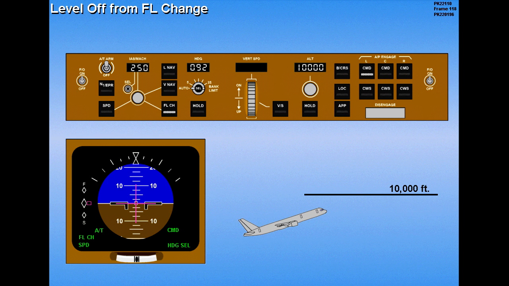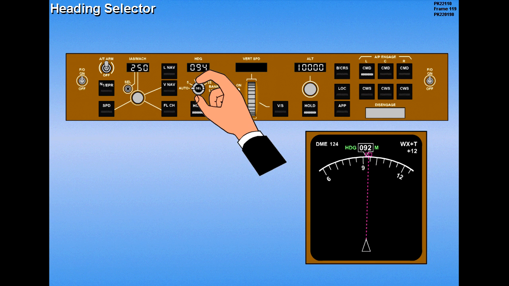As the aircraft levels off at the selected altitude, the auto throttle engages in speed, and the pitch mode changes to altitude capture, then altitude hold. Let's now look at heading control. Rotating the heading selector changes the window setting and moves the heading marker on both HSIs.